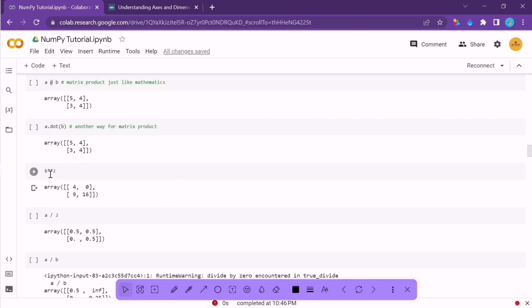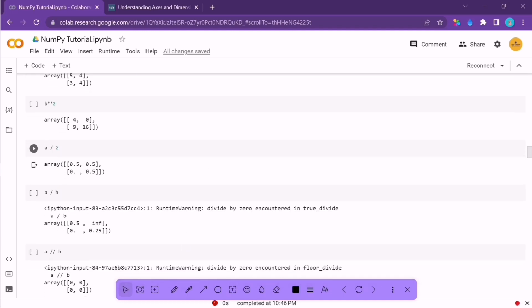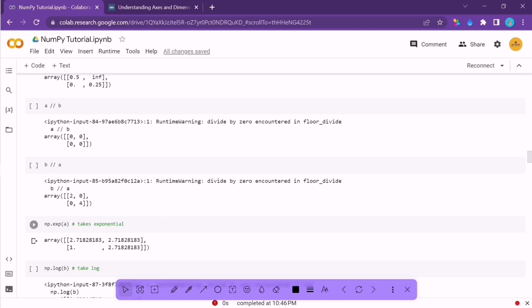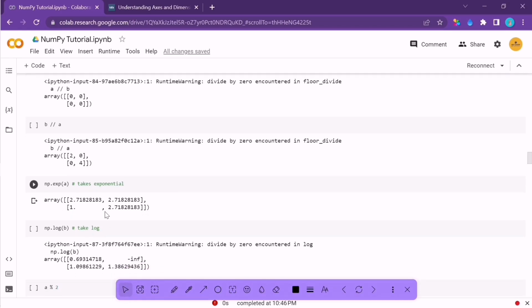So if you want to square the elements, you can simply use the same approach that we have followed in Python. If you want the division, you can do that in the same format. If you want floor division, it can happen in the same format. If you want exponential, then you can also use NumPy inbuilt functions.